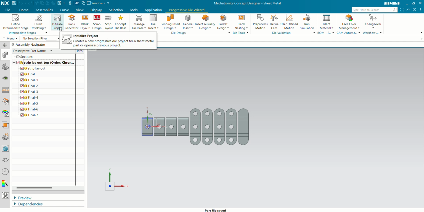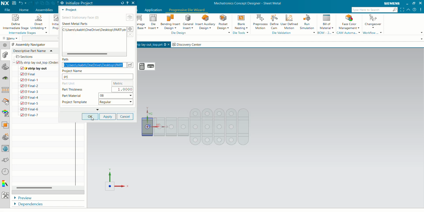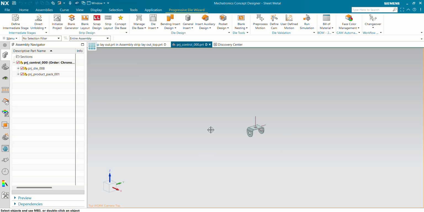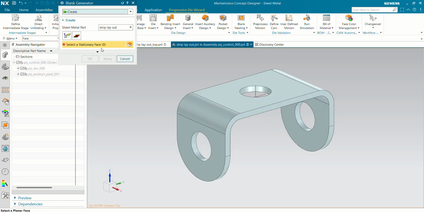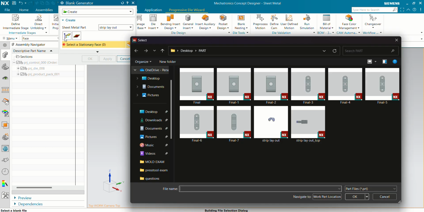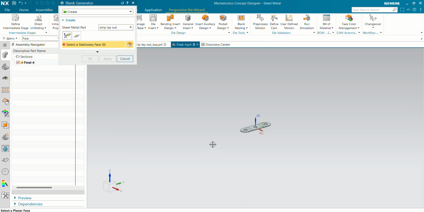Next, initial project. Just click OK. Select blank generator. Click on import blank part and choose a full operation part. Here I choose the Final part 4. Click OK and select the base side and click OK.